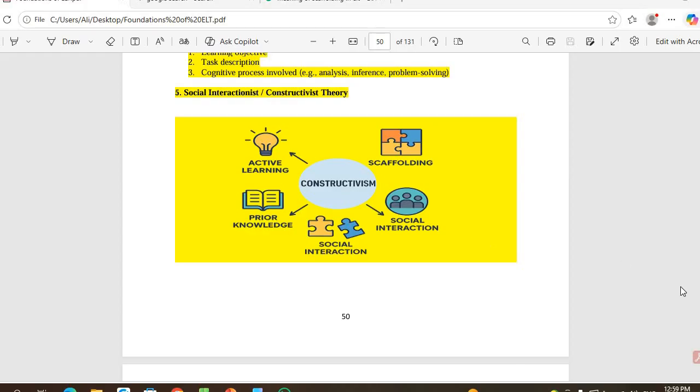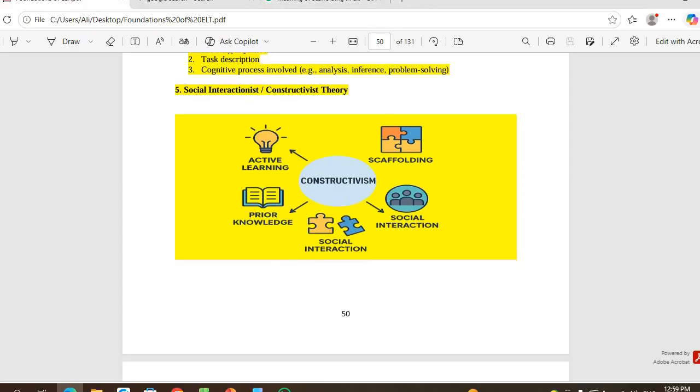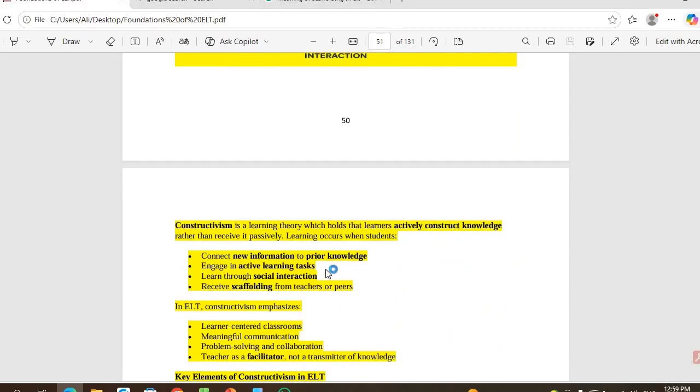So in general, constructivism is a learning theory which holds that learners actively construct knowledge, they build it rather than receive it passively. And learning occurs when the students connect new information with their prior knowledge, what they already know, engage in active learning tasks where there is some sort of social interaction, learn through social interaction, and then receive scaffolding from their teachers or peers.